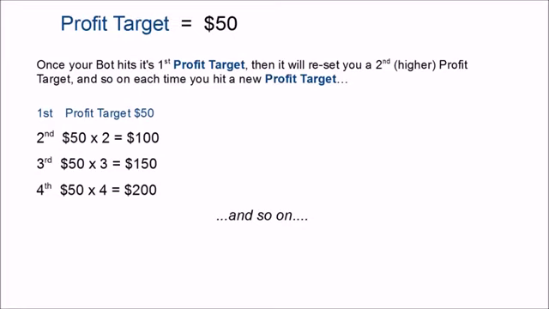And just for clarification, let's go through it again using a profit target of $50. As you hit your $50 target, it will reset it again at 2 times your $50, which is now $100. If you hit that, it'll then be 3 times $50, which is $150. And then if it hits that again, it will then be 4 times, and that will be $200. And again, if it hits that, it would then multiply it by 5, 6, 7 and so on.